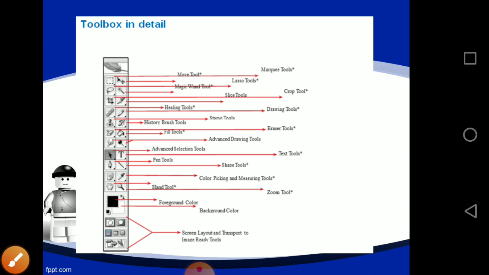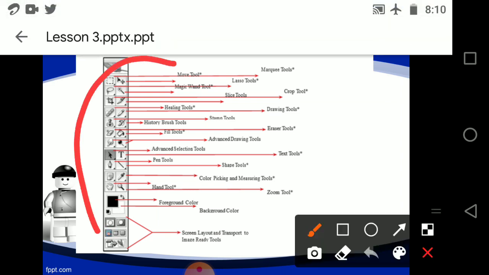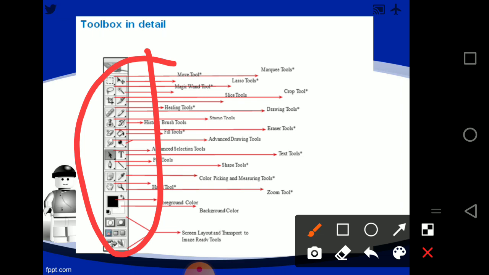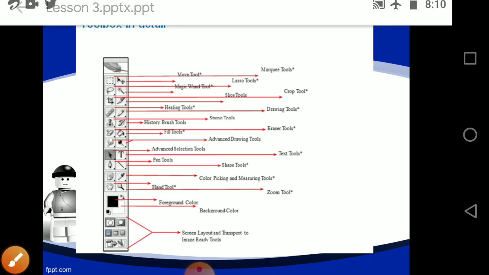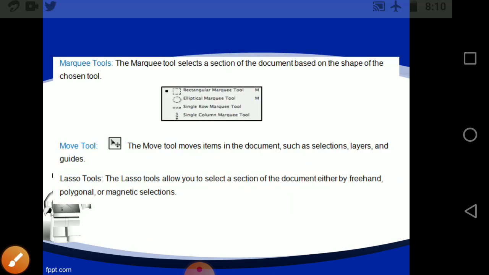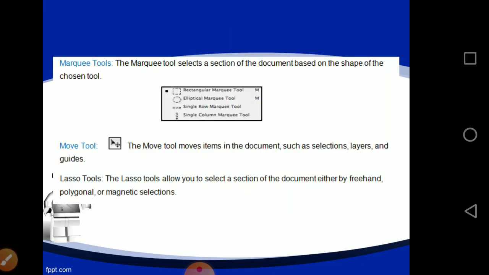And see, you have the tools in detail, different types of tools, that is marquee tools, move tool, lasso tools, magic wand tools. Just stop the video and read about all the tools available. Hope you have read those tools, and we'll see one by one what's the use of those tools.